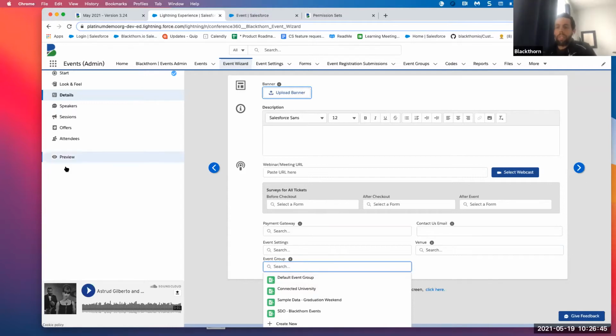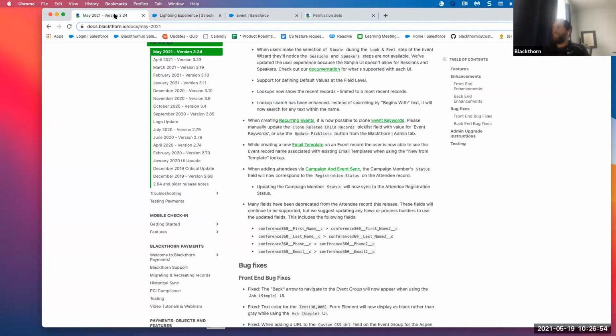Any questions from the group on that? All right. Also, our lookup search has been enhanced. Instead of searching by begins with text, it will now search for any text within the name.